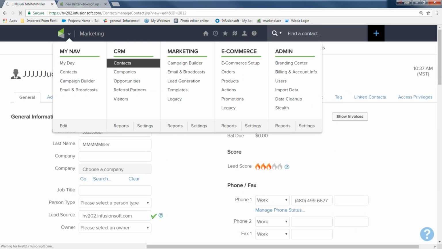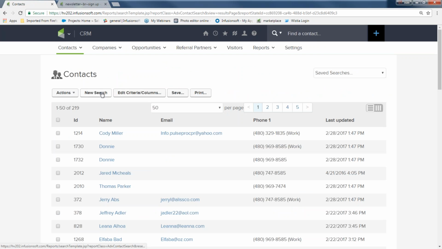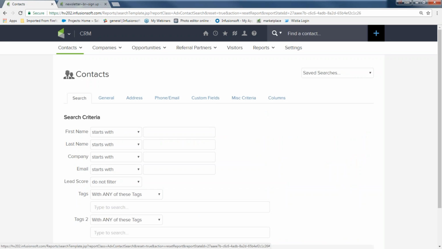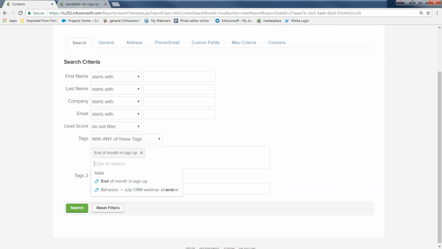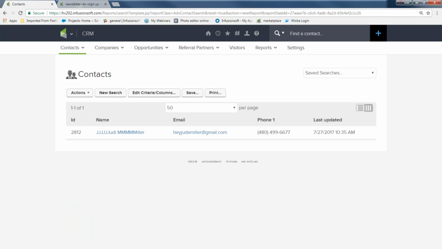If I come to my contacts, I can also say, I want to do a new search and I only want to see people that signed up for my newsletter. So I'm going to come to tags and type in end of month newsletter sign up. I want to see everyone that has that tag. And if I click on search, drum roll please, it's the right Judy Miller. That's one that signed up today.